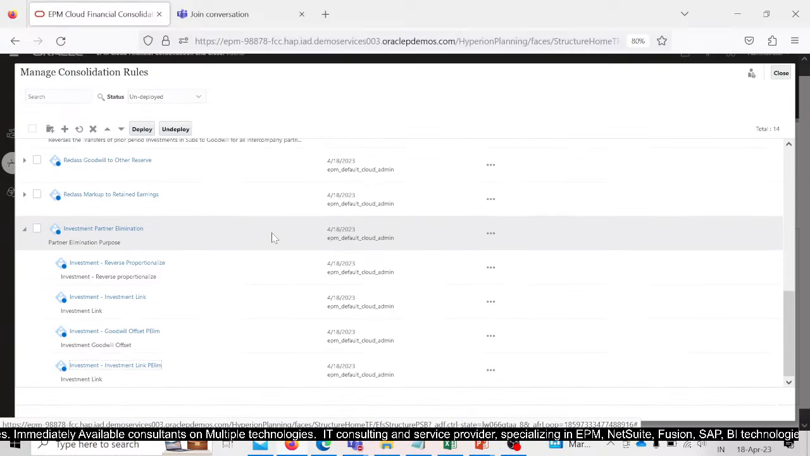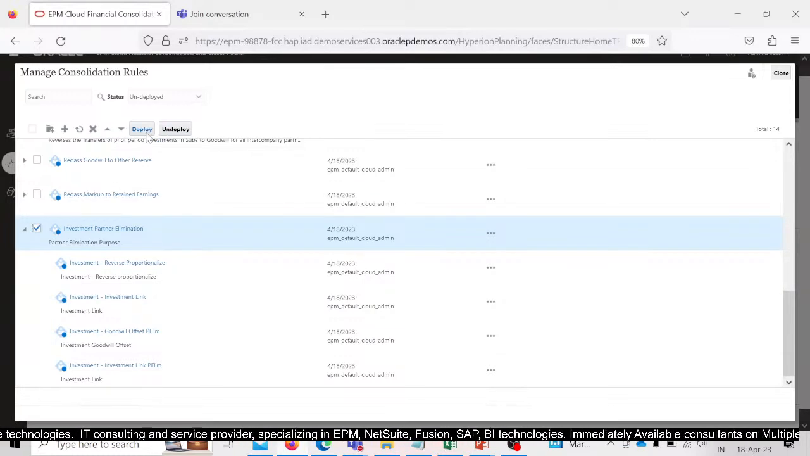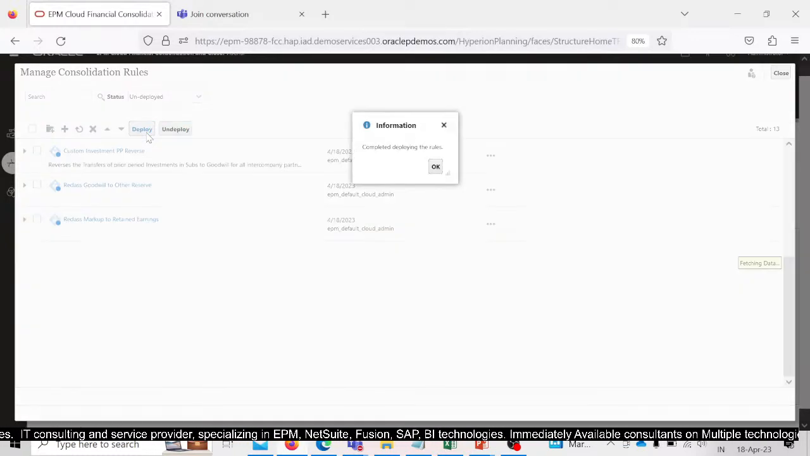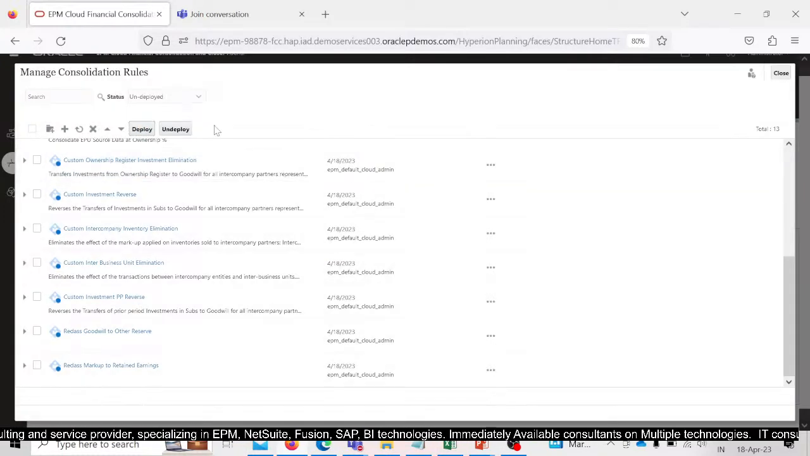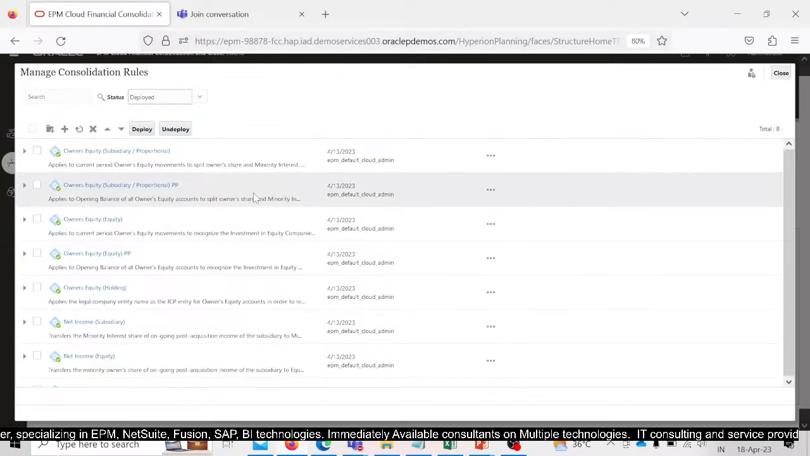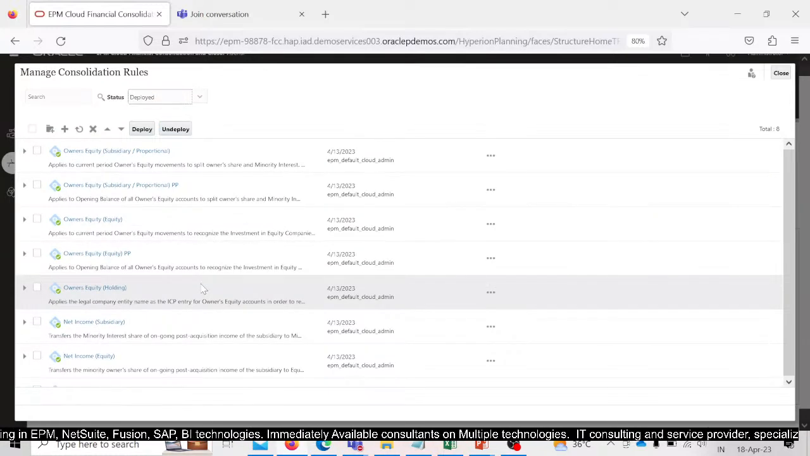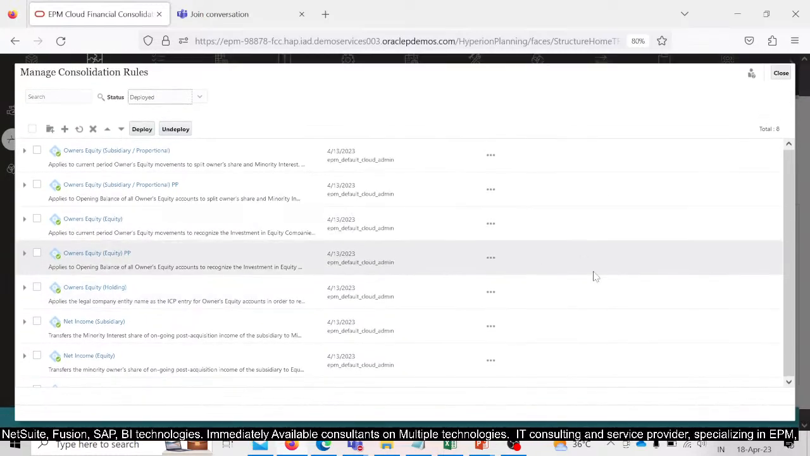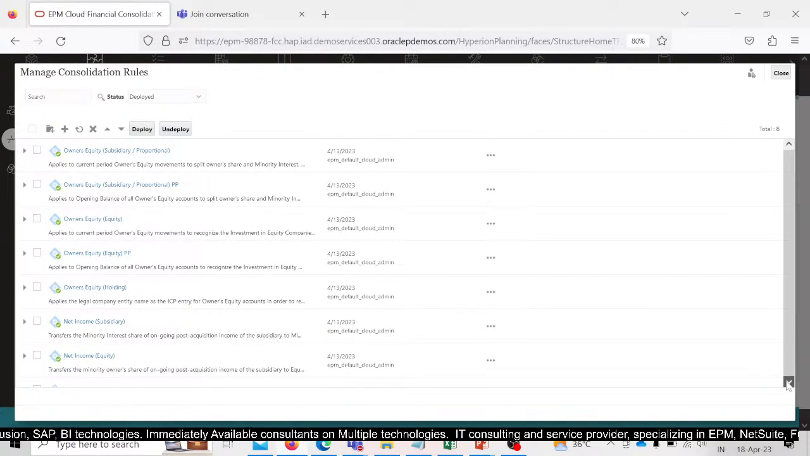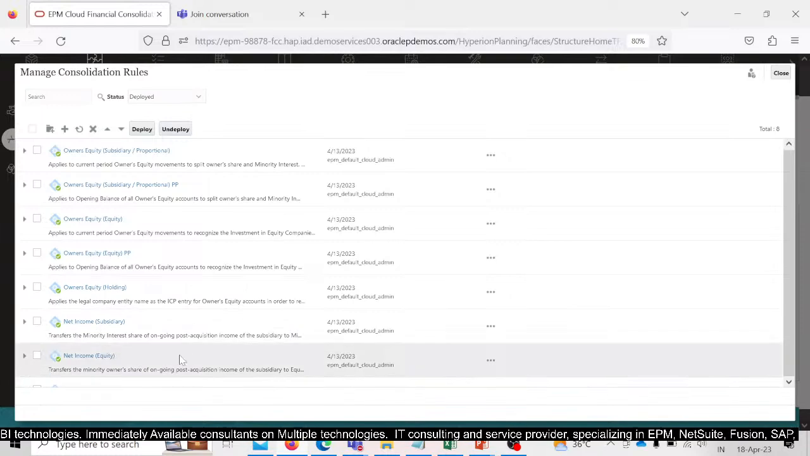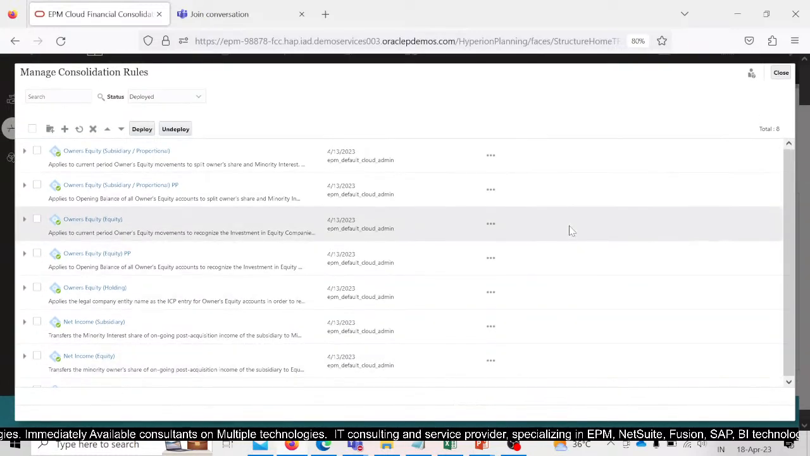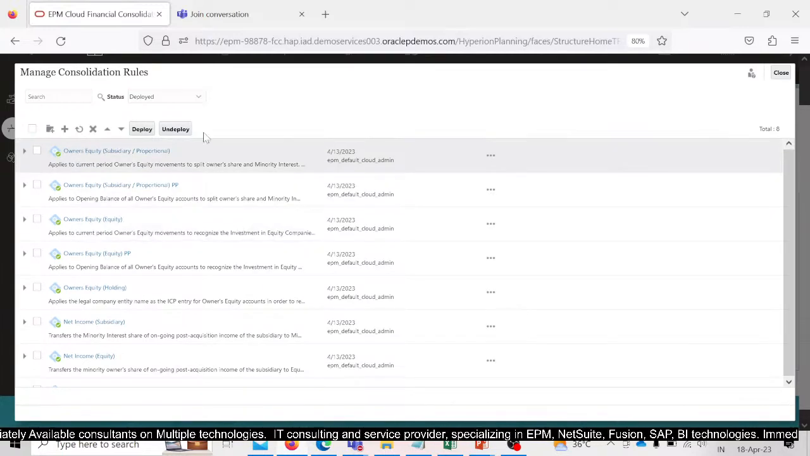Now that our rules and the entire rule set for partner elimination are prepared, we'll deploy it. So these seeded rules have already been deployed. And now we have deployed the partner elimination rule too.